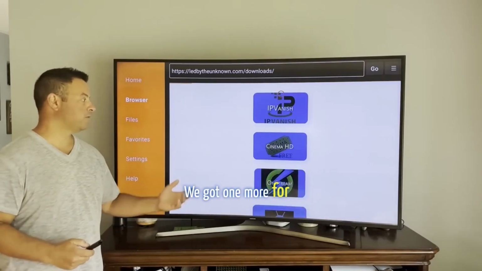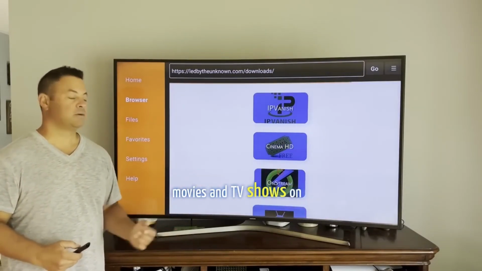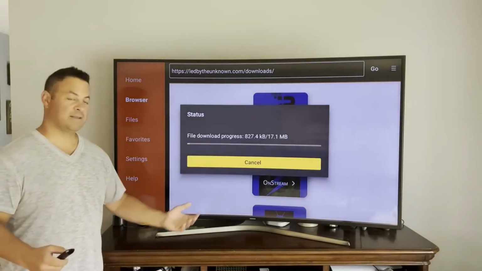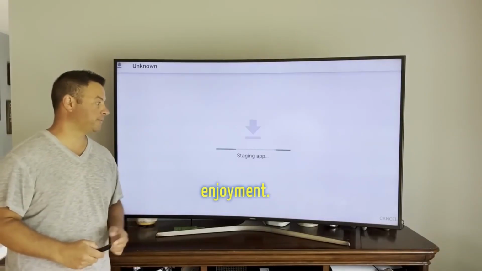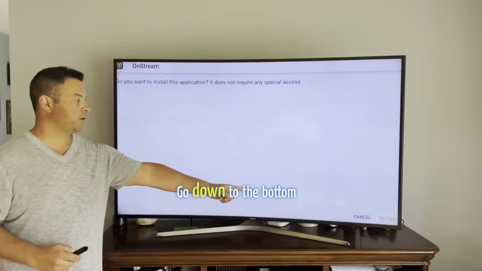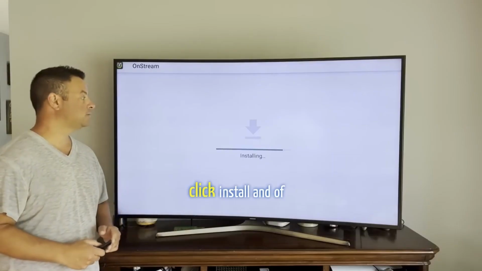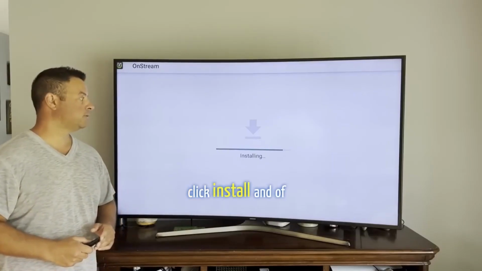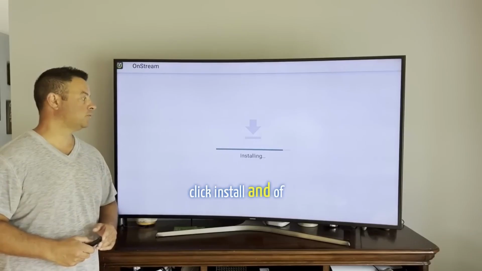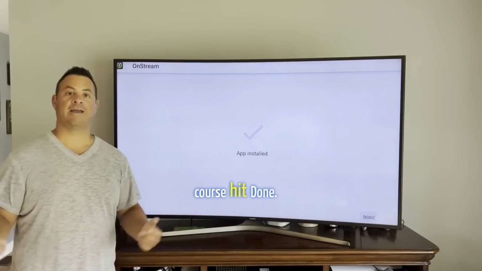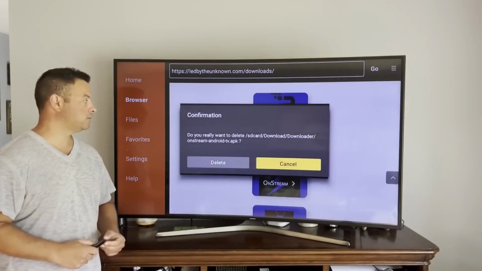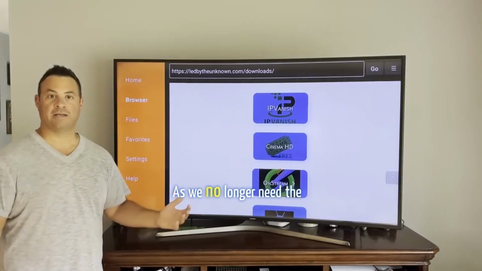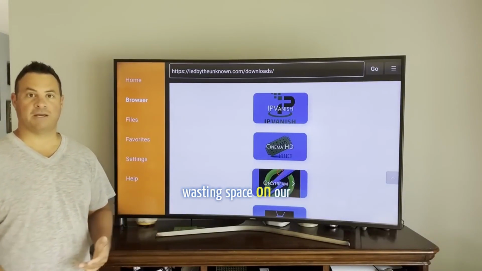We got one more for movies and TV shows. This library is not as big, but new for all your enjoyment. Go down to the bottom right, click install. And of course, hit done. We'll again delete the installation file, confirm the delete, as we no longer need the installation file wasting space on our Fire Stick.